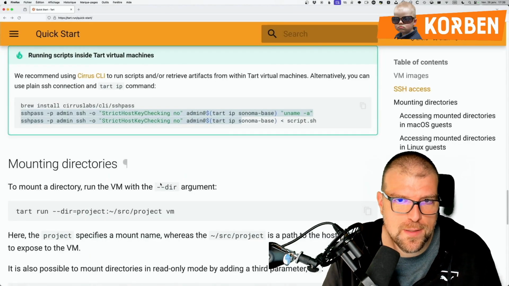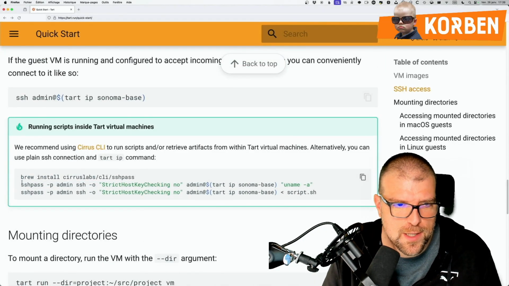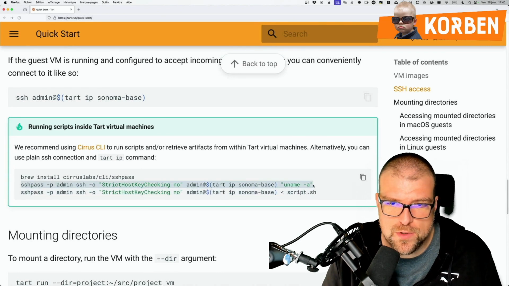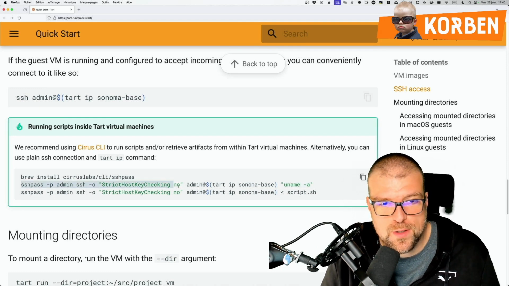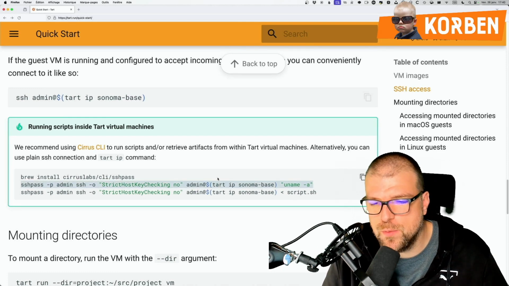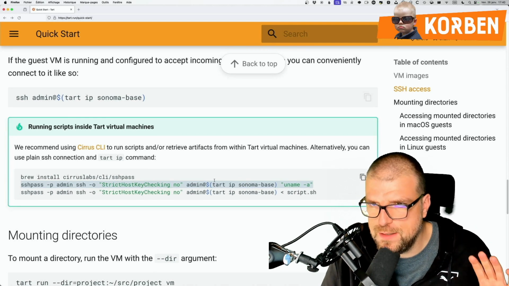I'll try to zoom in. Scripts can be launched like this, so that means I am able to launch any script or send any script as well. For instance, this is a command, just with a command like that, and it will send the command to your Tart machine.